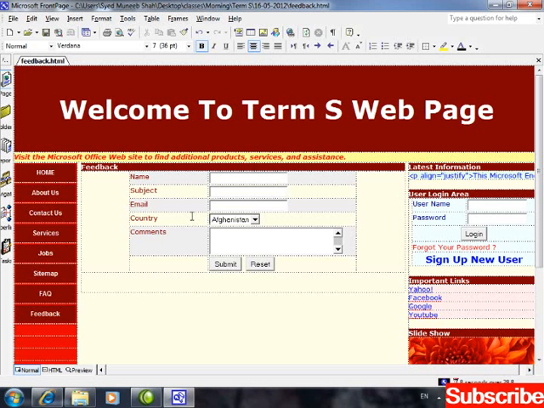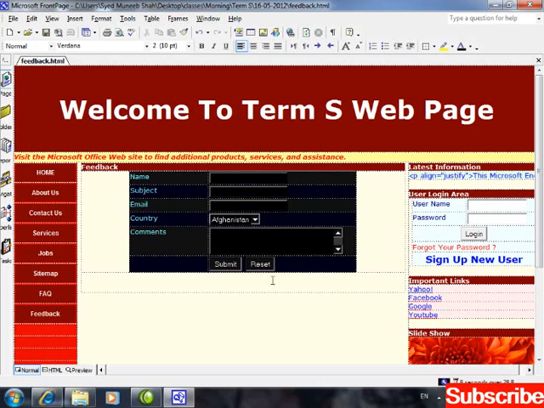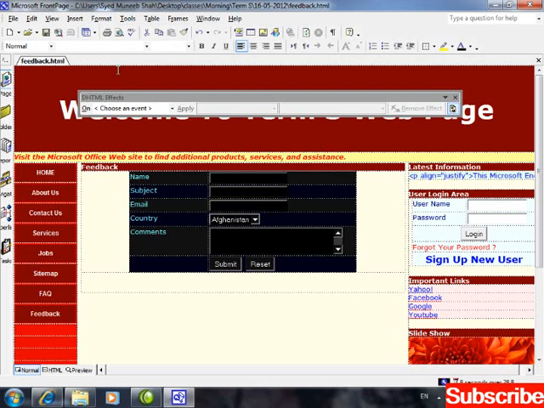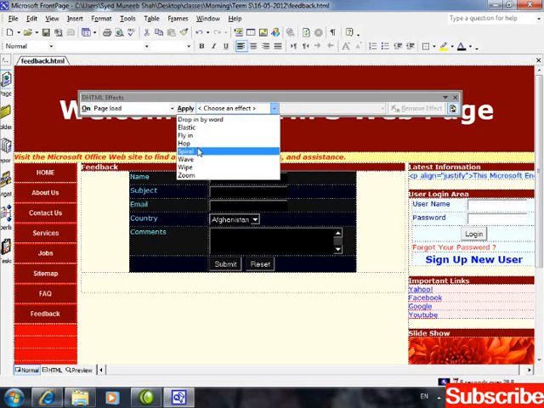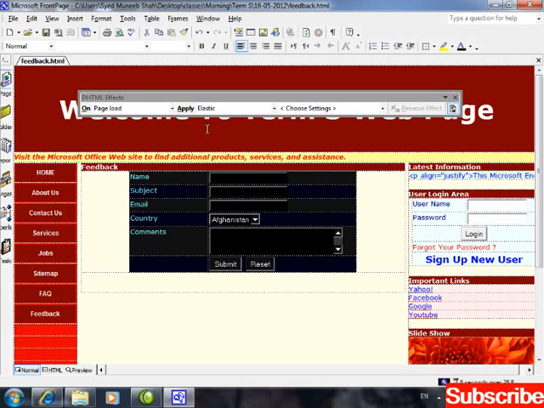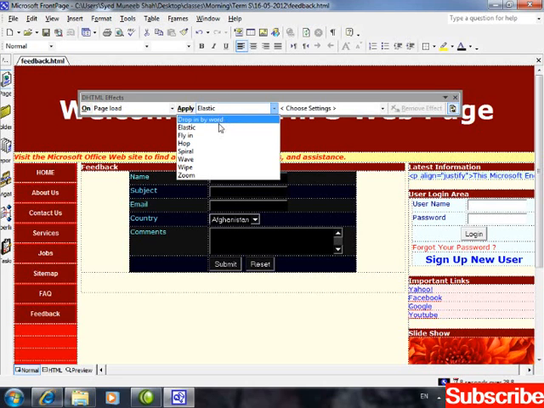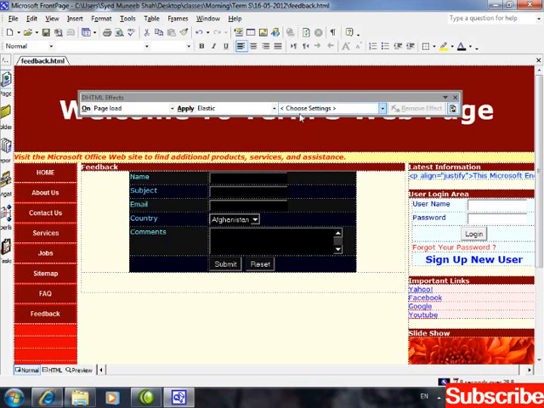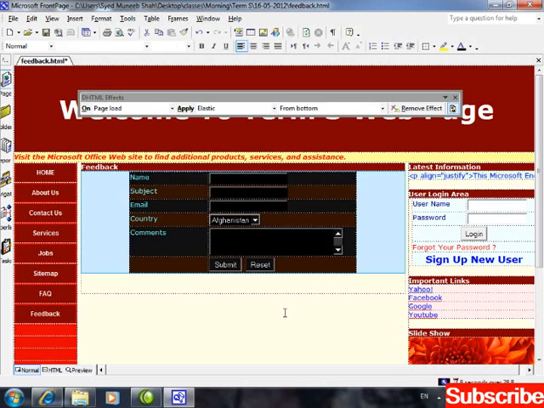Next one, let's say feedback. Drag and drop. Is the whole table selected, right? Here I selected the table. Format, Dynamic HTML Effect. Event is Page Load, the same thing. And from here I'm choosing elastic. Here you are having drop in by word, but it will take too much time. So let's say I selected elastic from bottom. This is one effect.